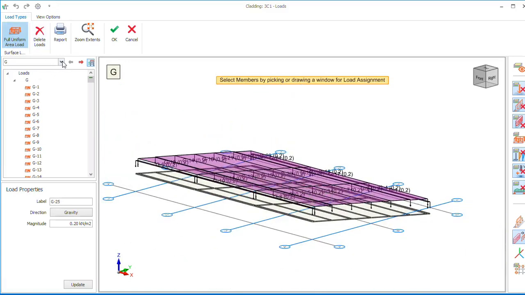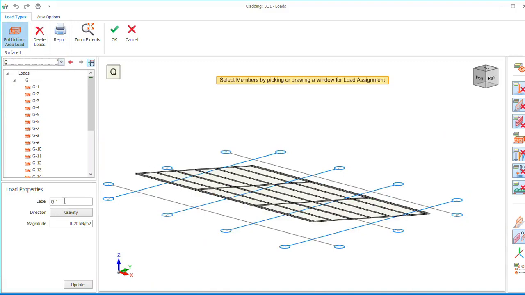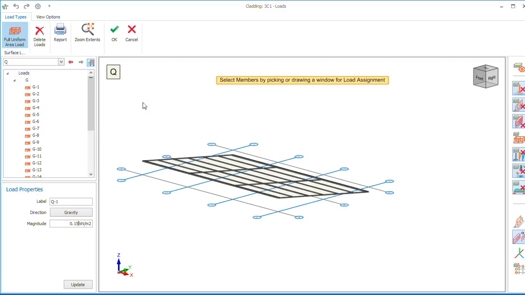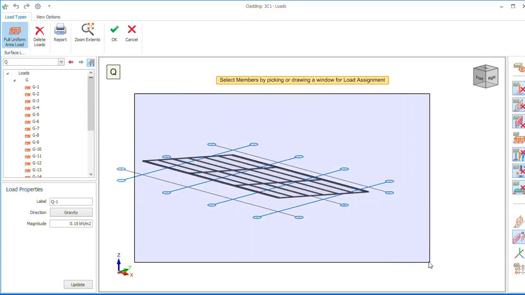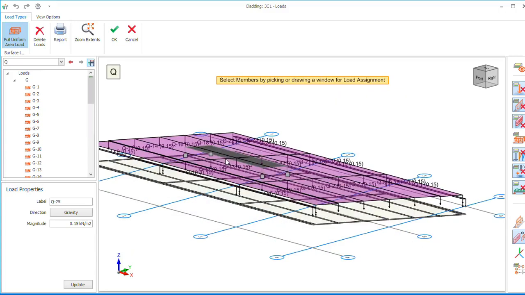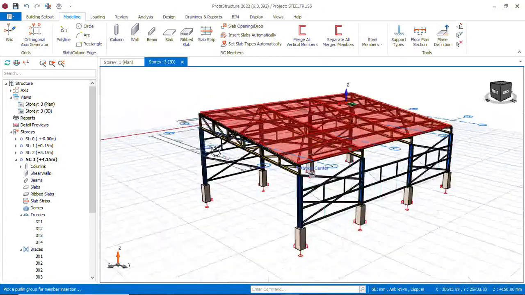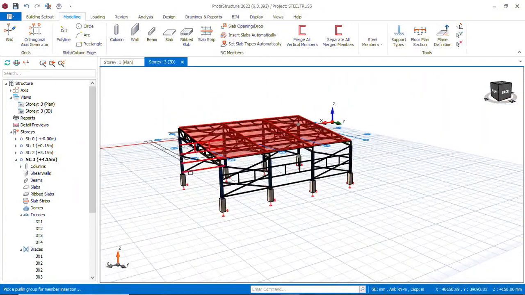So you go back here, pick your live load, and also maintain your live load at 0.15 and make it smaller. Then come here, make a cross, and then this is also applied. So you will say okay, and your loads have been applied successfully, just like this.